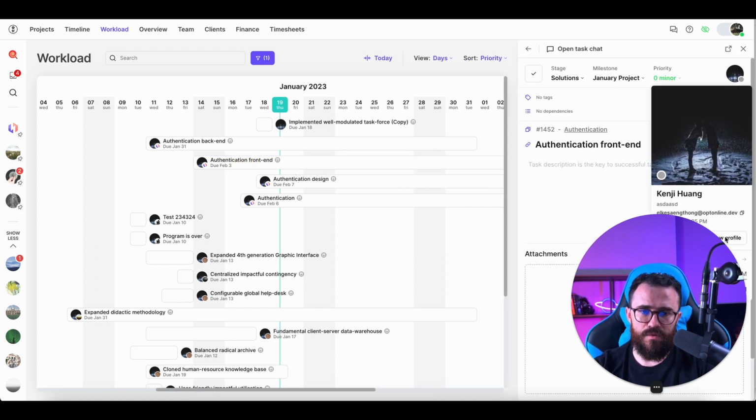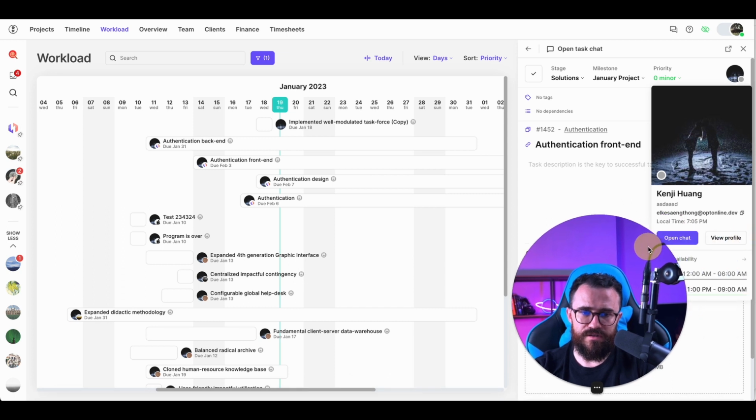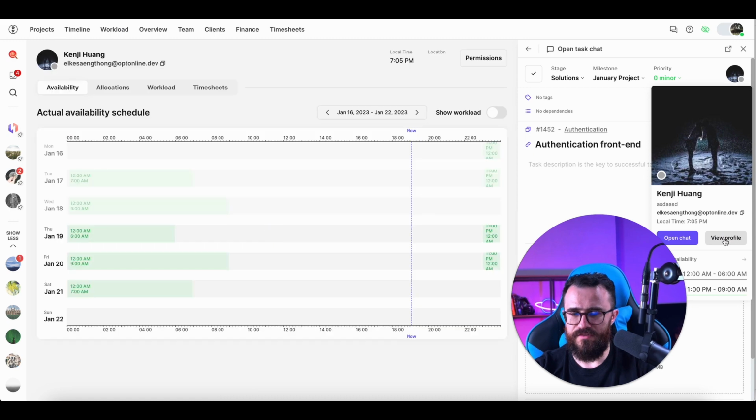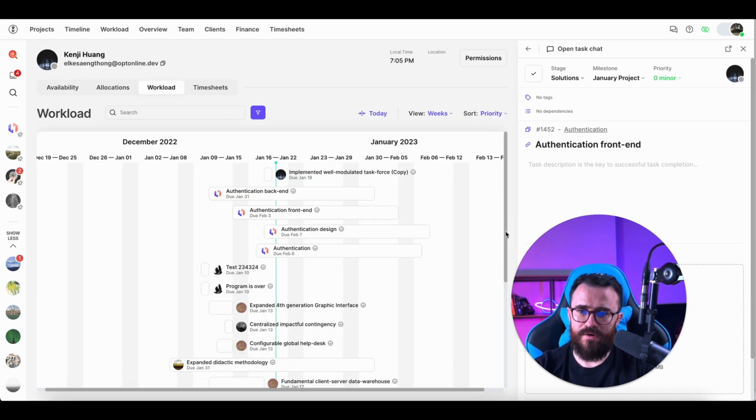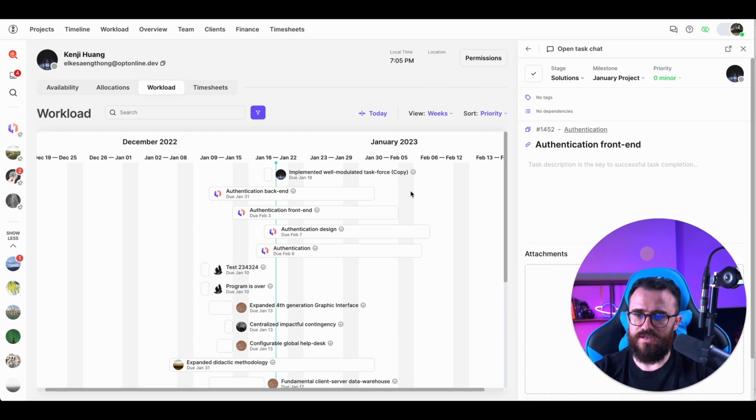And if you go into view profile, it's not here, I'll show you when I hover on the profile. So anytime you go to a specific profile of any team member, you have a workload tab which shows just his or her schedule. So these features are what we want to present to you today.